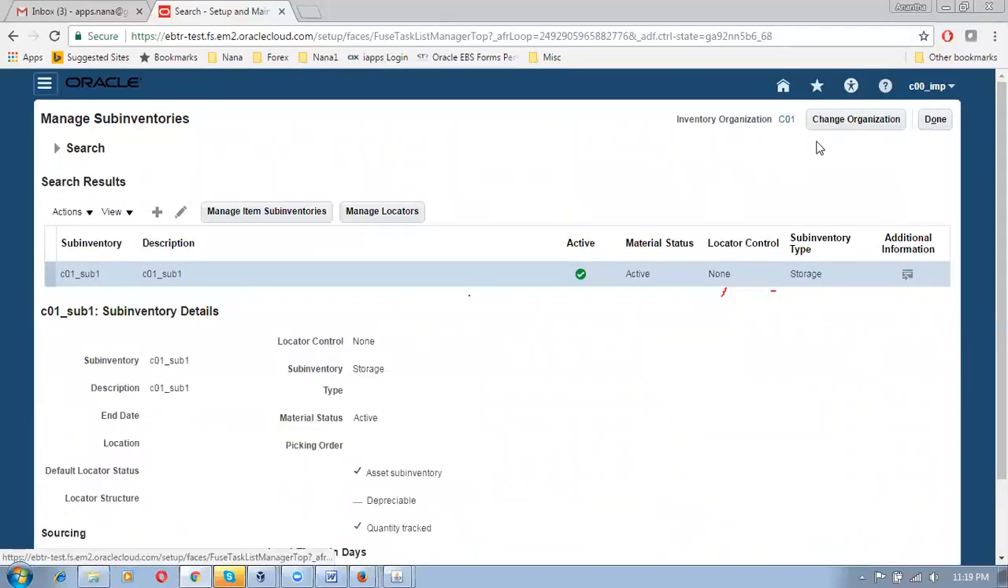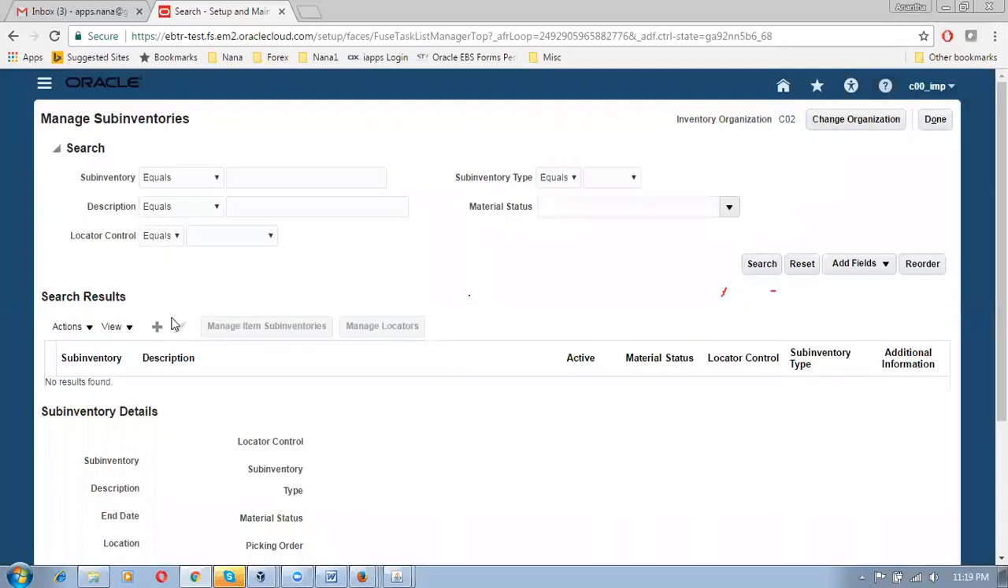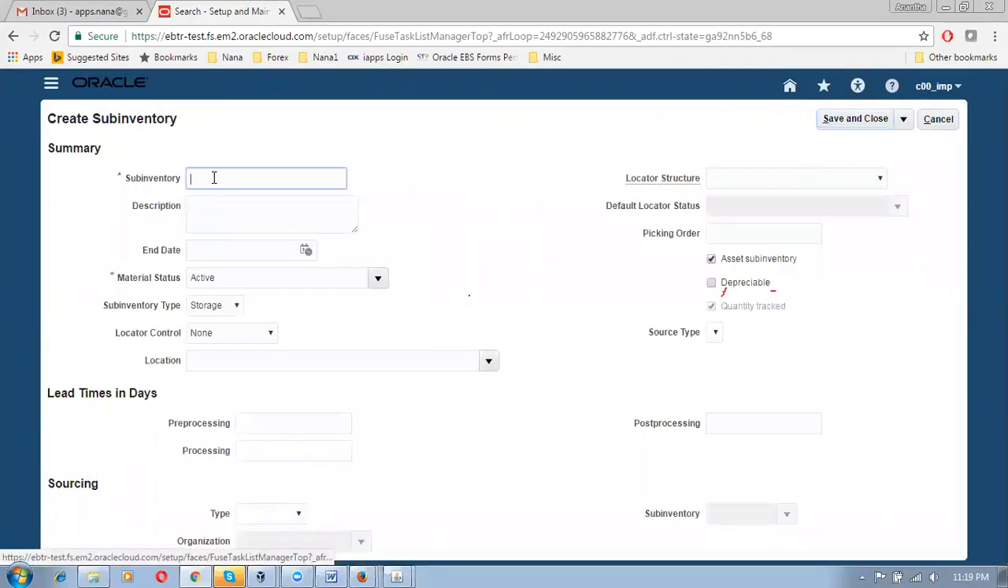Fine, you go there. Click on change org now. Good question. And then it's C02, and then you tab and click on OK. The inventory orgs will be listed over here upon change org. Fine, you click on plus. It is C02 underscore sub 2. Just to show you that this is what gets defaulted over there.